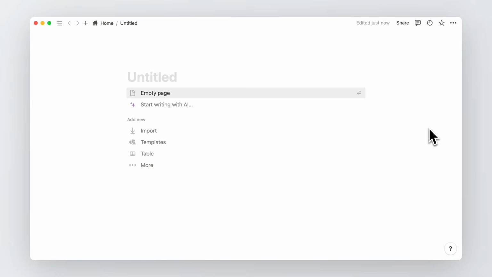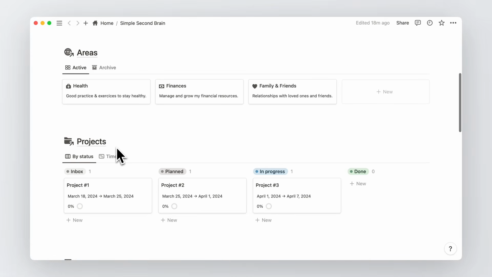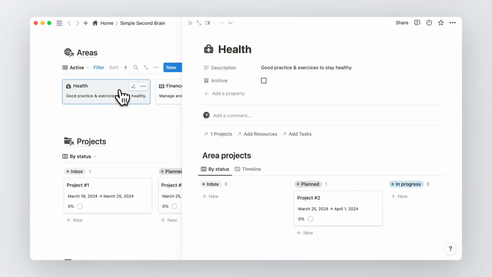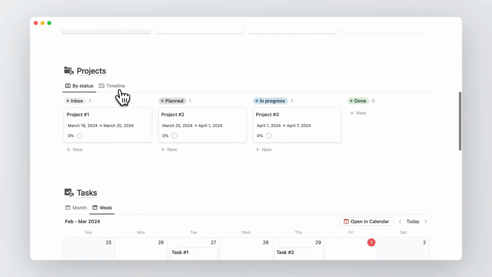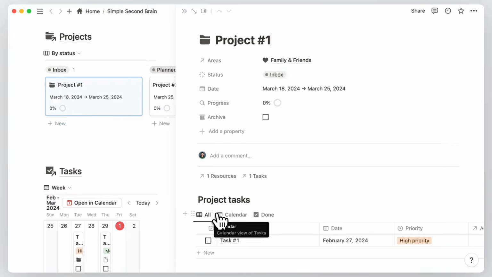In this video, I'm going to show you how to build your own second brain template in Notion for you to organize your entire life in one central Notion system. I will start from a completely blank page to creating a simple yet powerful second brain system inside of Notion where you can manage your tasks, your projects, all your notes and resources, all organized by the different areas of your life. So by the end of this video, you'll have your own second brain Notion template ready to use.